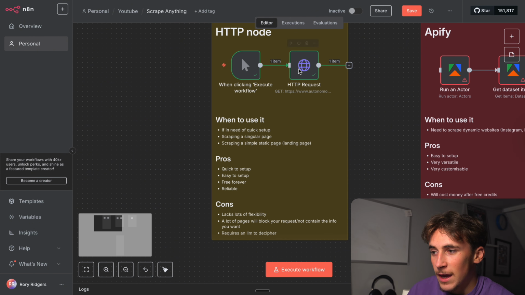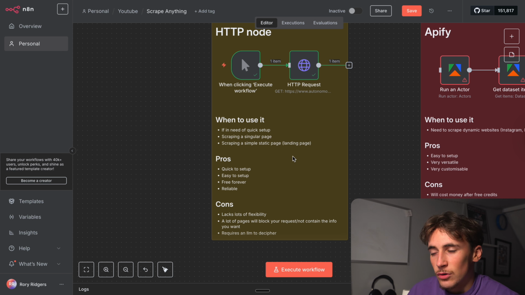And then the con of the HTTP request is that it lacks a lot of flexibility. There's a lot you can't do with it. It's great for these simple, quick setups, but there's a lot you can't do with it, which will become clear when we move into these other ones. A lot of pages are going to block your request or not contain the information that you want. So if you're just doing an HTTP request, a lot of things are just going to block your request.